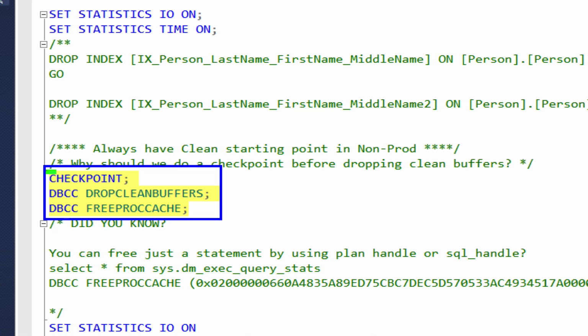The very first thing I'm going to want to do to set up my cold starting point where I have nothing in memory is run a checkpoint. Because what a checkpoint's going to do is take all of your data that's changed in memory and flush it out to the data files. The reason why we want to do this is because we can only drop clean buffers. There is no way for us to drop dirty buffers. So the checkpoint up here is going to make them clean so that way they can be flushed out.